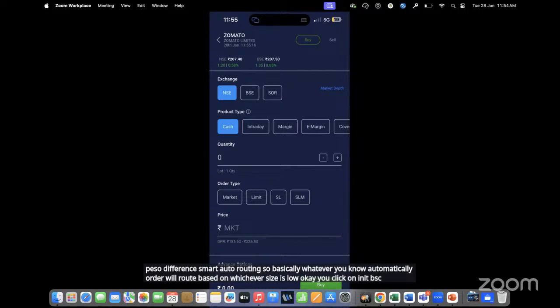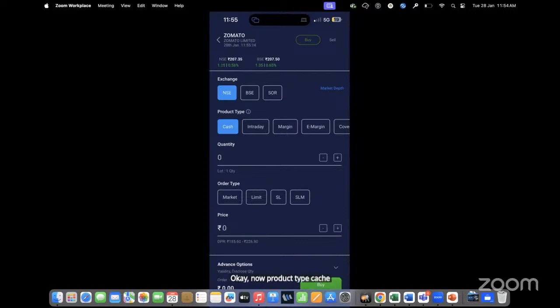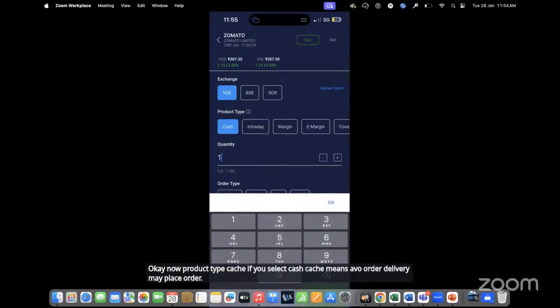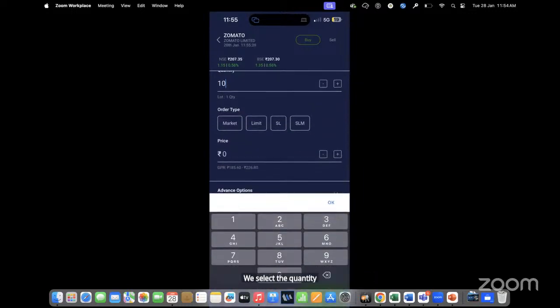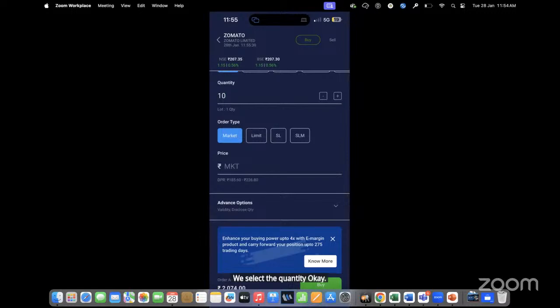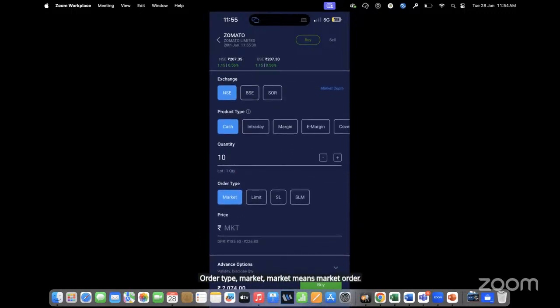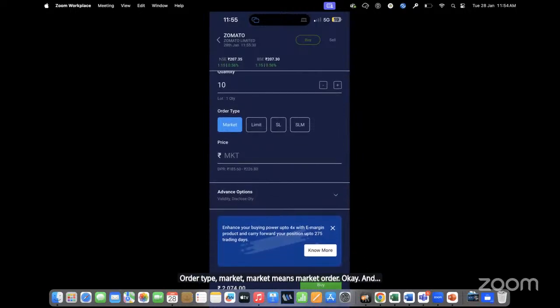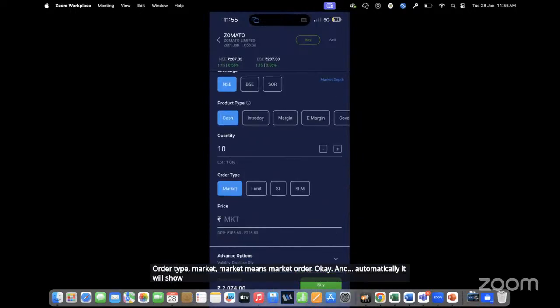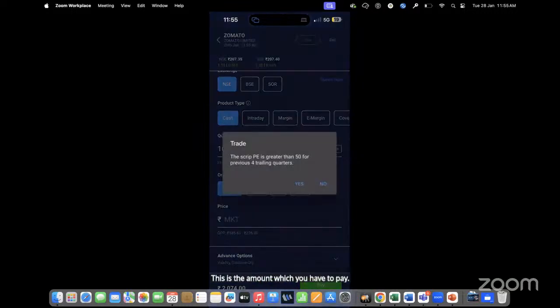Okay, now product type cash. If you select cash, cash means your order will be placed in delivery. You select the quantity. Order type market. Market means market order. Automatically it will show you how much amount you have to send: 2074. This is the amount which you have to pay. Click on buy.